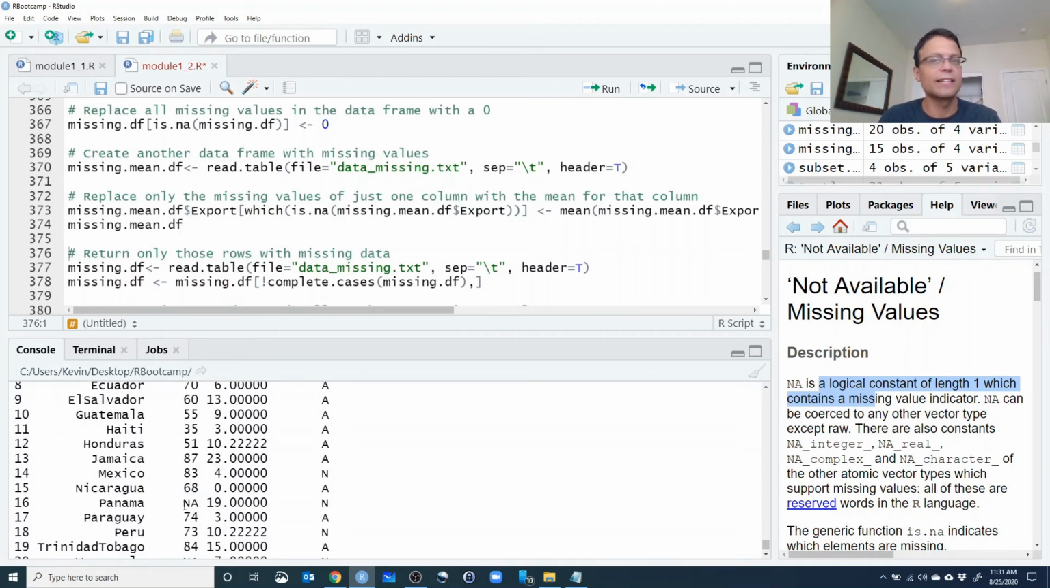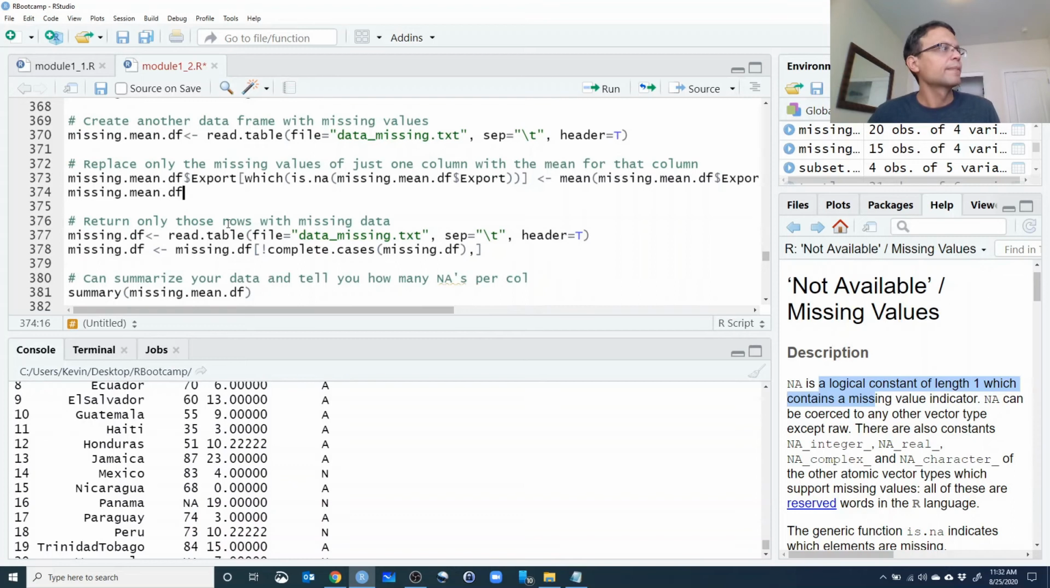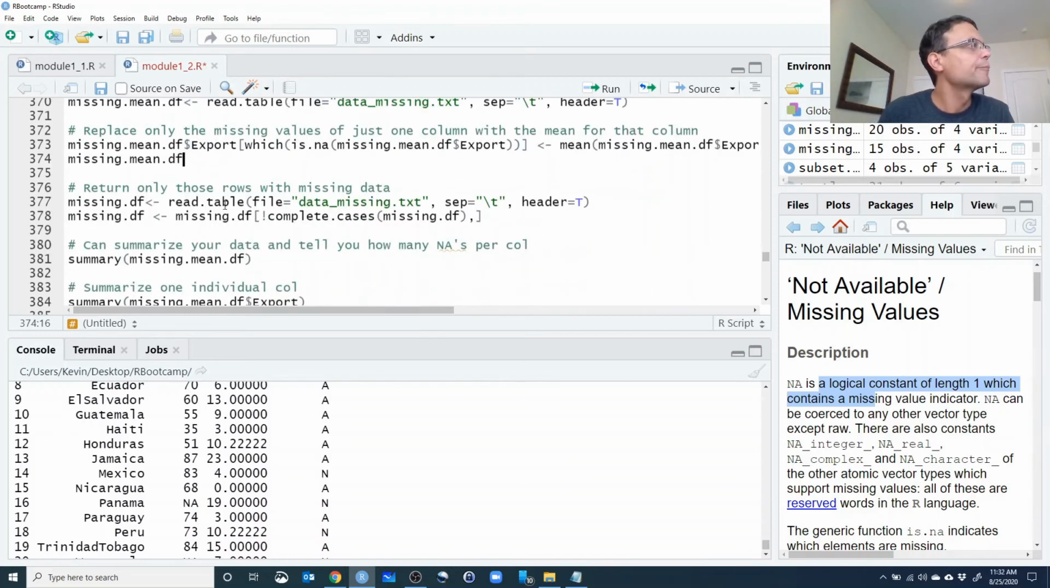We still have some NAs for import, and we could do that for import, and I would encourage you to try that. Try doing the same thing with the import column. Just make sure you understand how to do this. All right. Let's reread the data set back in one more time.